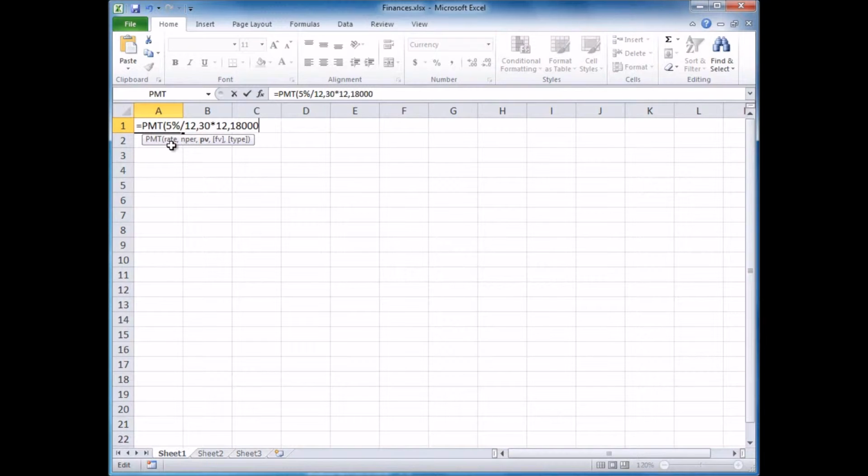$180,000, the present value of the home. Finally, I'll enter my closing parenthesis. The monthly payment would be $966.28.